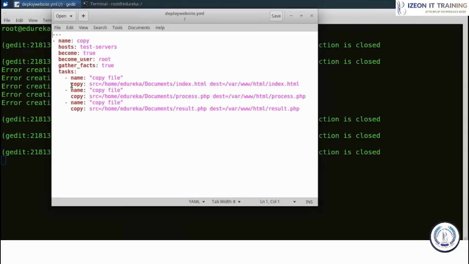And copy module is a file module that Ansible comes with. So this is the syntax of the copy module. Here you just need to mention a source. And source is the path where my file is contained in my control machine, which is home, edureka, documents, and the name of the file is index.html. And I want it to go to var www html and it's index.html. So I should be copying my files into this location in order for it to display it on the web page. And similarly, I've copied my other PHP files using the same copy module.